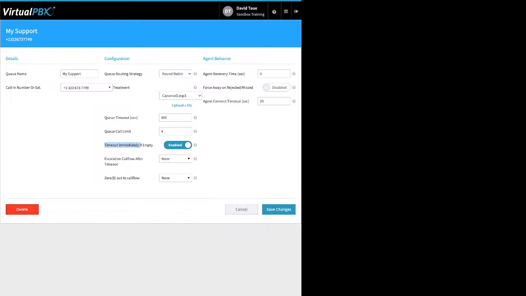Timeout immediately if empty. This means if I have no staff members logged into the queue and a call comes into this queue, I'm telling the system to treat that caller as if they've already hit that 600-second timeout. The escalation call flow after timeout is a pull down here where I select what the system is going to do with the call after the hold time has expired, right? That's 600 seconds. So in this case, I can send it to a voicemail box. Right, but you can select a user, another queue, a ring group. You can send them back to the main menu, etc.